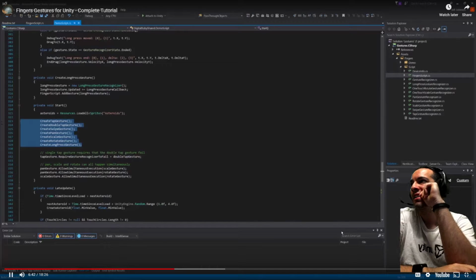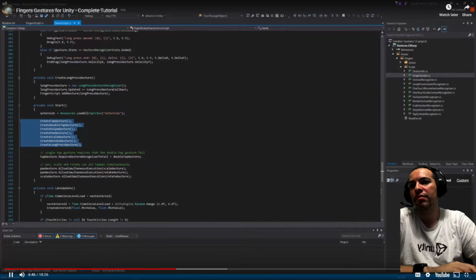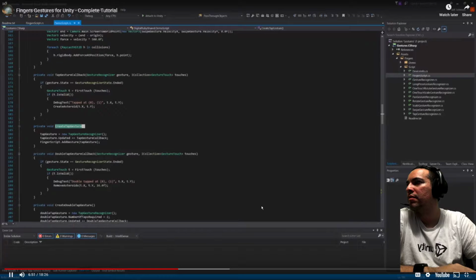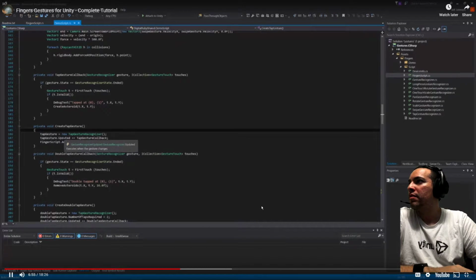So here's what I suggest for your setup. Create all of your gestures in your script in the start method. Let's look at how these are created now. Tap gesture is pretty easy. You create a new tap gesture, you set the updated callback, which is similar to UIGestureRecognizer's callback, and you set it to a method.